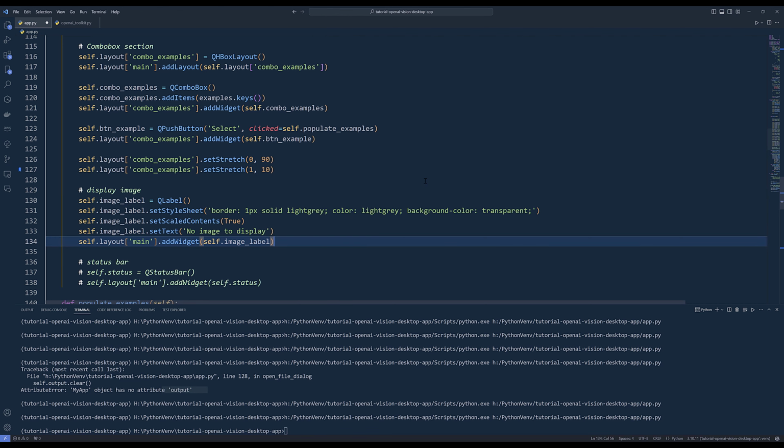All right, so here, let's go ahead and create the label widget to display the image. I'm going to name the label self.imageLabel. Then I'm going to apply the CSS style sheet. And to automatically adjust the image size when we expand the window, we need to set setScaledContents to true. When we launch the application, because there's no image uploaded, we're going to display the text, No image to display. Then we're going to insert the image label into the main layout.